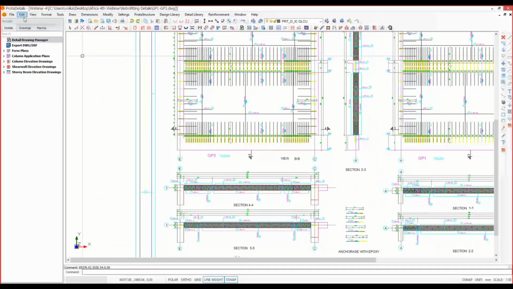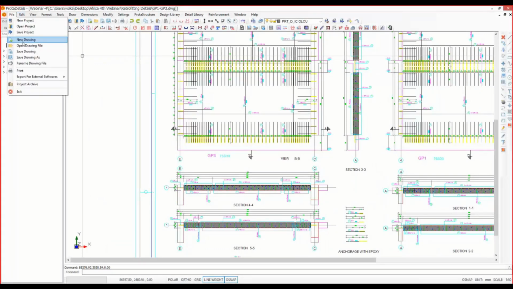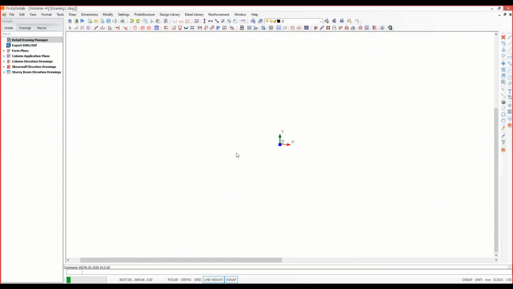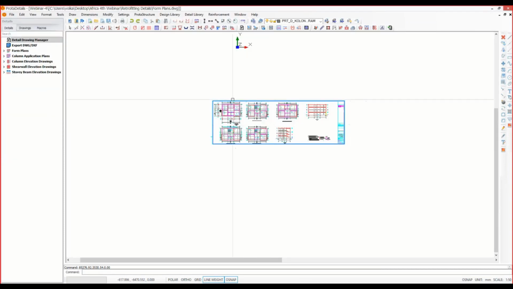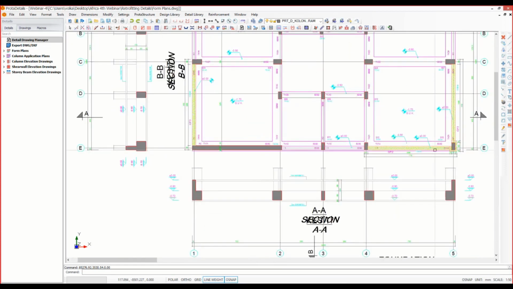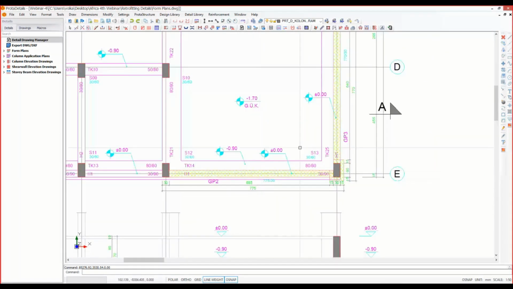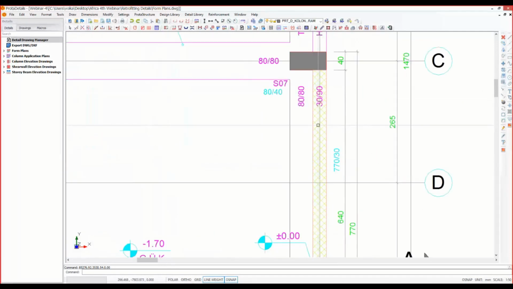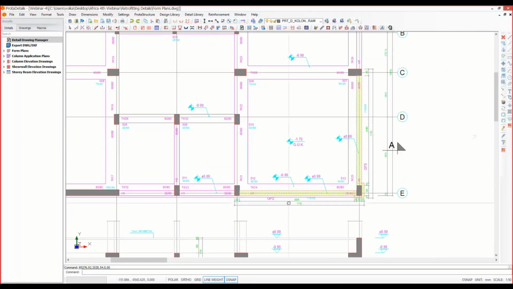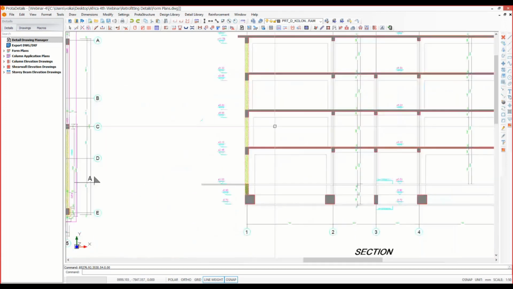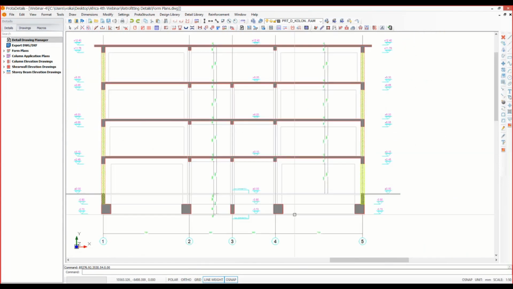What I did also, let me show you. We can open the form plans. I also created hatches on my retrofitting walls, and you can see them, and you can also see these retrofitting walls on sections.